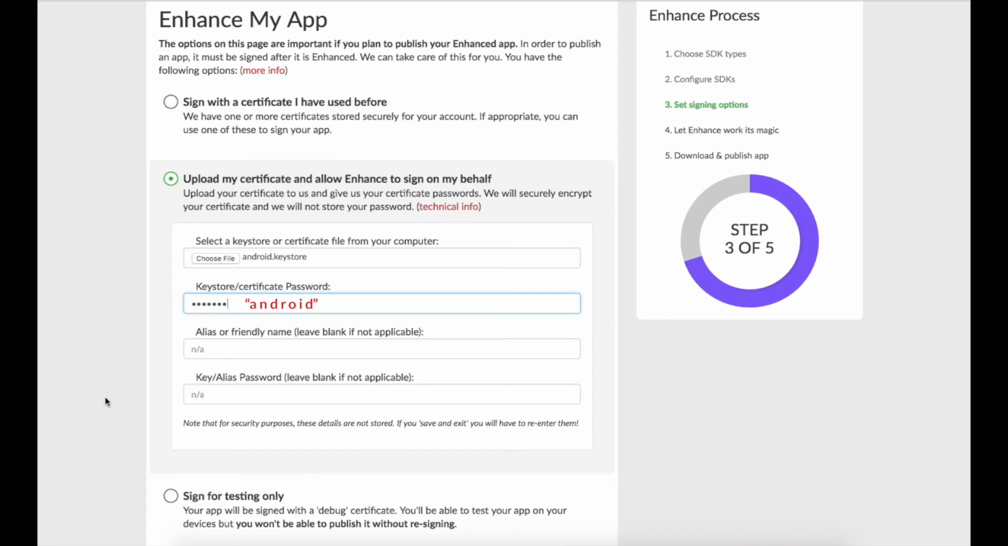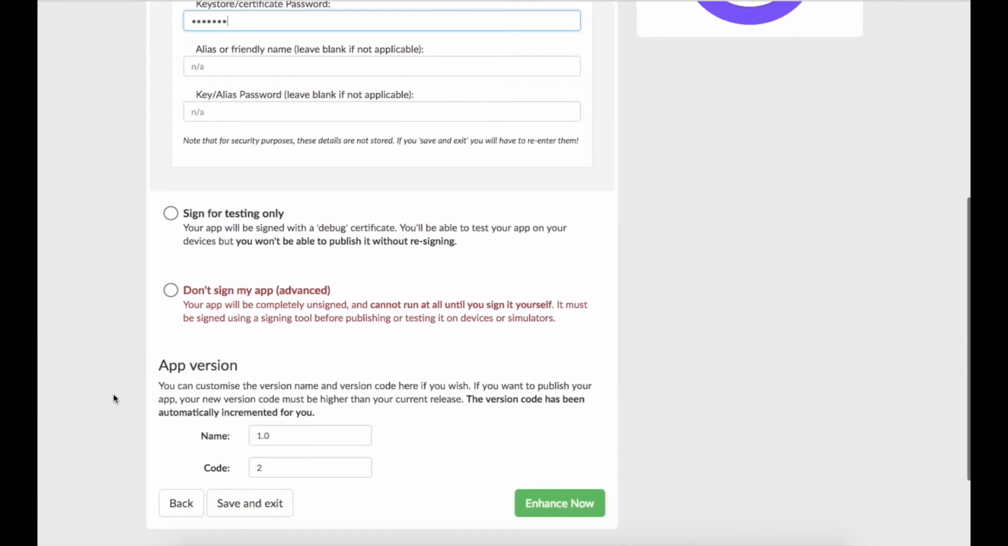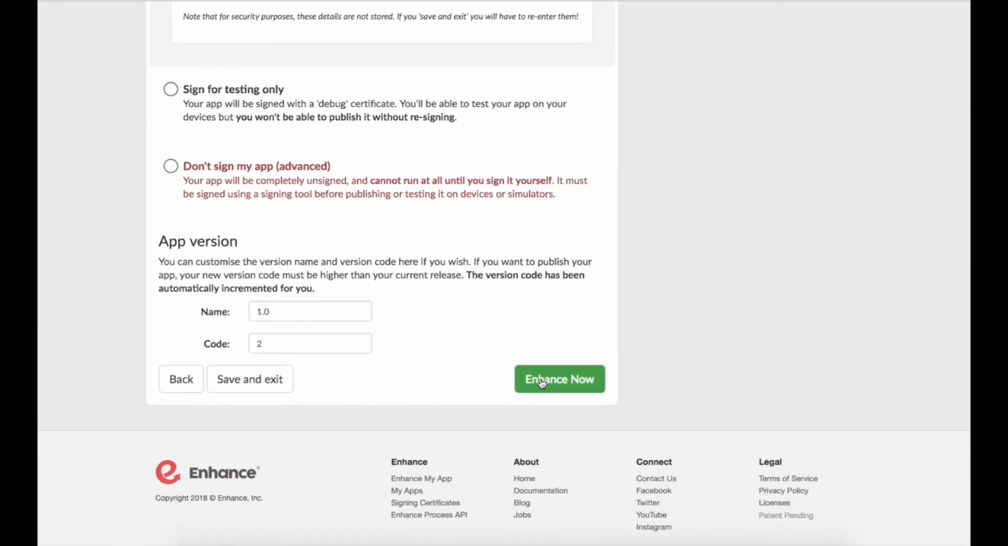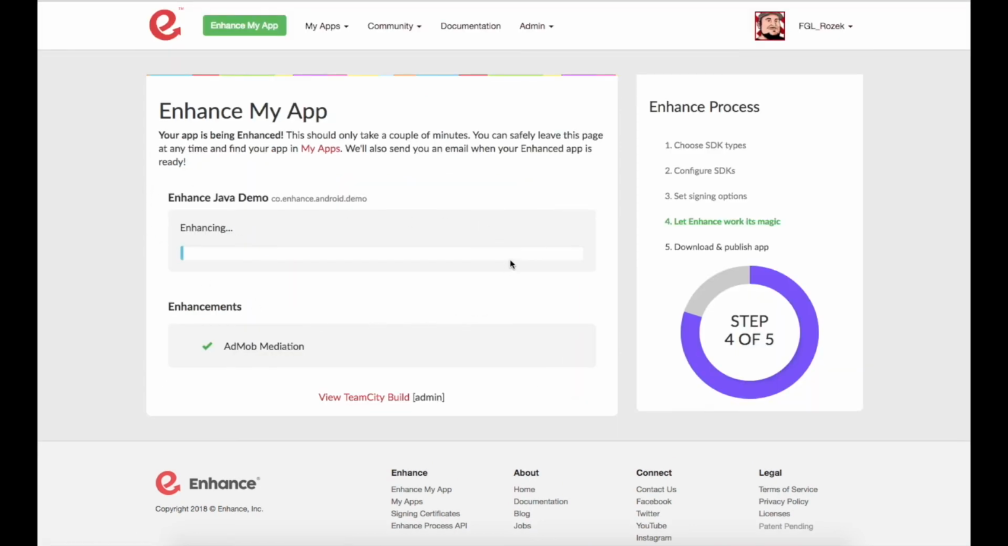Ignore the alias name, ignore the alias password, and scroll down to where it says Enhance Now. Go ahead and click that button, and you are just about done. Your app is now being enhanced. Shouldn't take long, probably less than 2 minutes, and you'll be good to go with a fully signed, fully integrated APK.